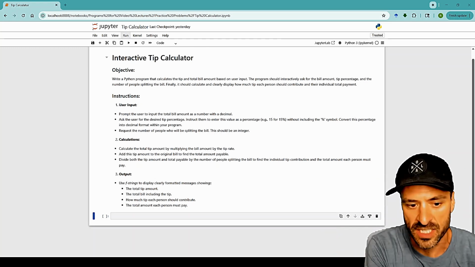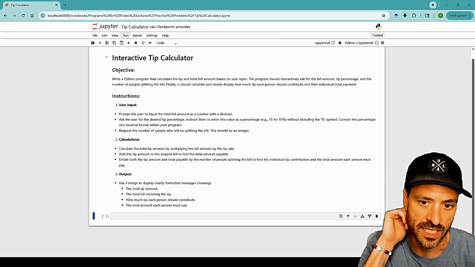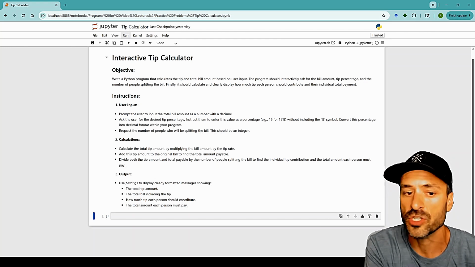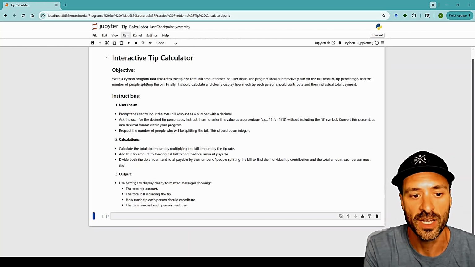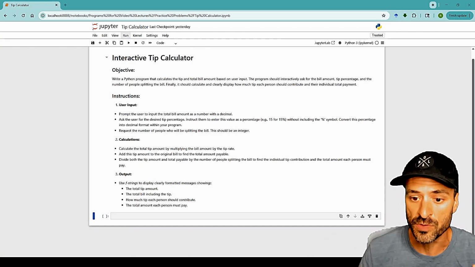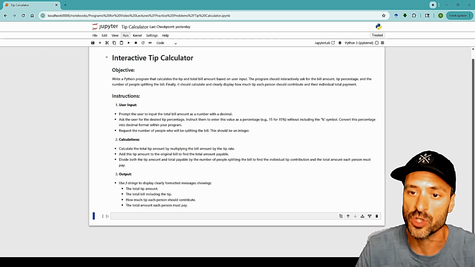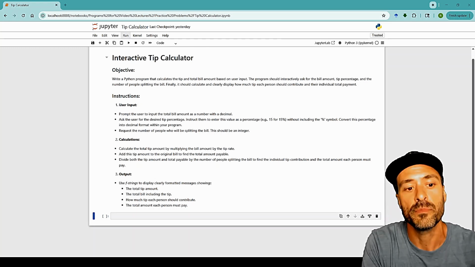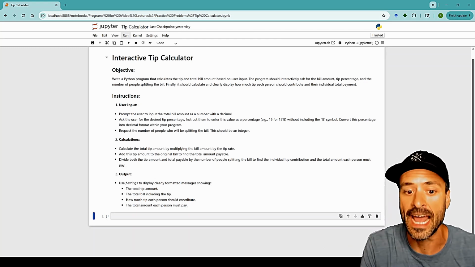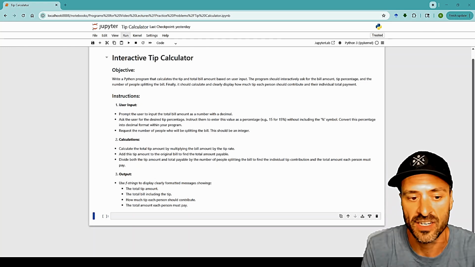Our instructions, by the way, you can find this problem in the description. Our instructions are to start interacting with a user, right? And we want to gather information from that user stored in variables in our program, manipulate those variables, and then output them back to the user, right?